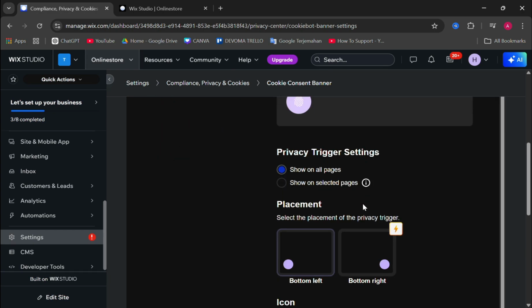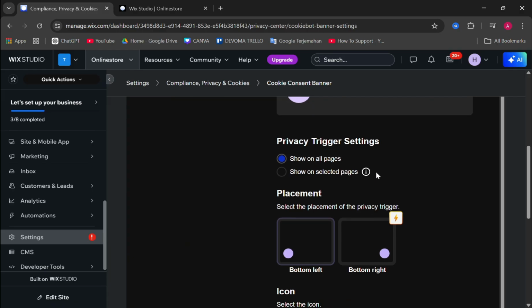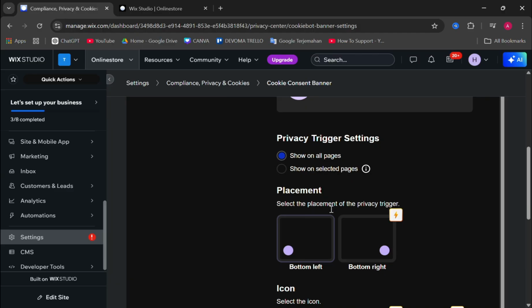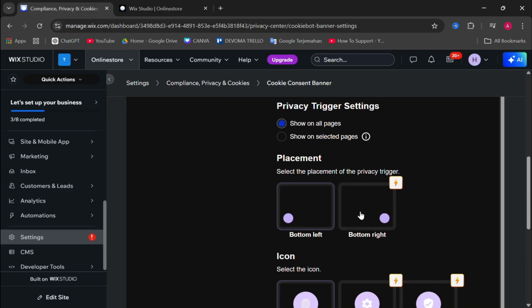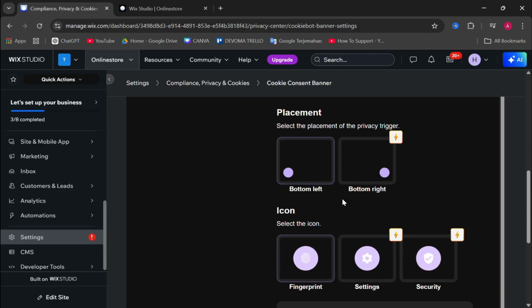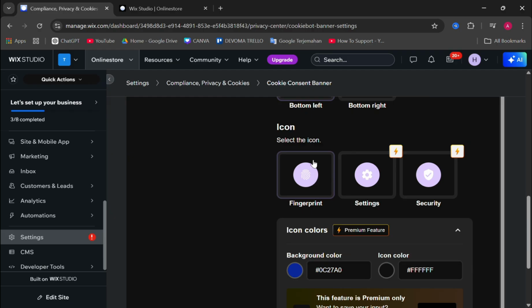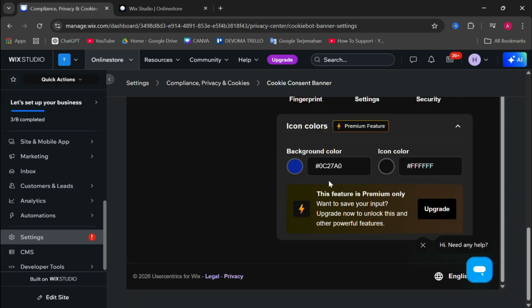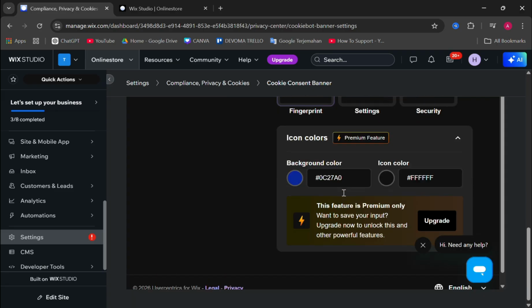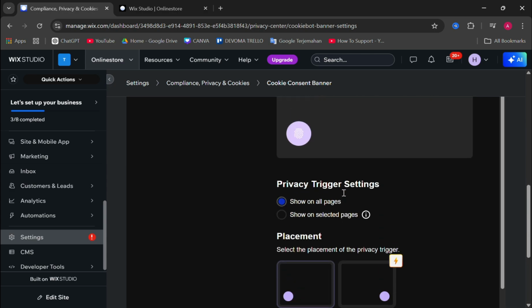And also there is privacy trigger here. You can click on it. So you can show on all pages or show on selected pages. It's up to you. And for the placement, you can choose the right or bottom left. And the icon, if you want to change it to fingerprint or others, but you have to upgrade it. You can also change the color of the background.